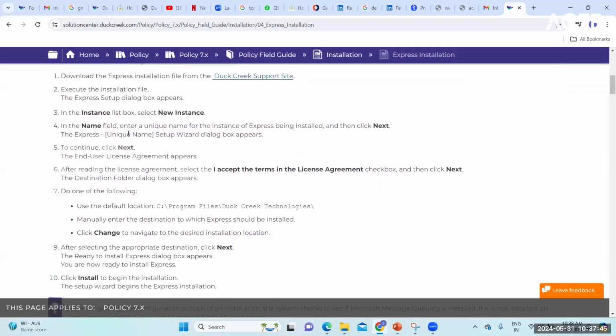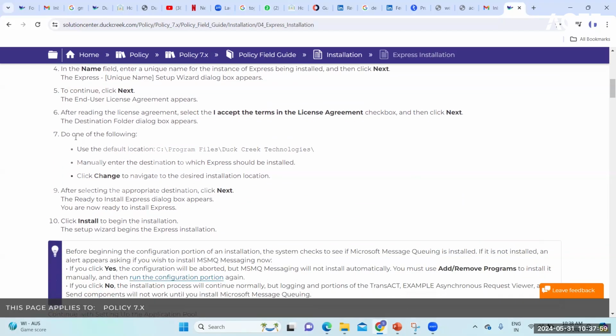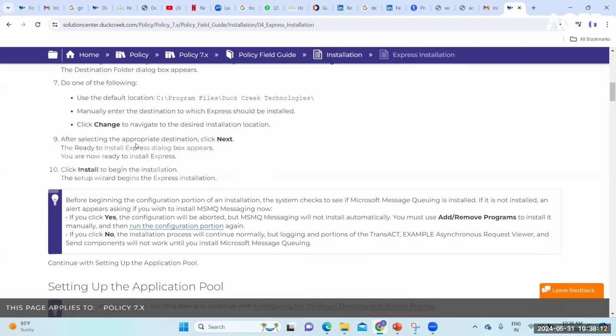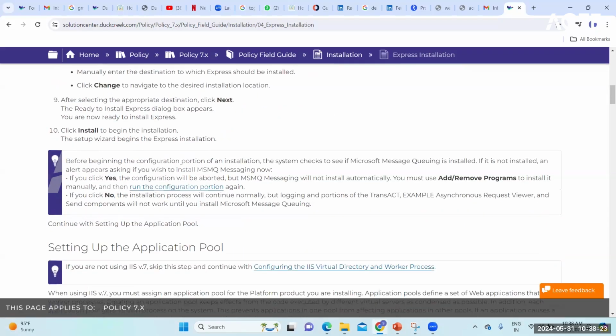This name will be displayed by default. To continue, click on Next. After reading the license agreement, the checkbox should be checked. Then, use the current default location for installing Express, or you can manually change it if you have any other path to install to. After selecting the appropriate destination, click on Next and the Ready to Install dialog box will appear. Now you are ready to install Express. Click on Install and it will get installed.